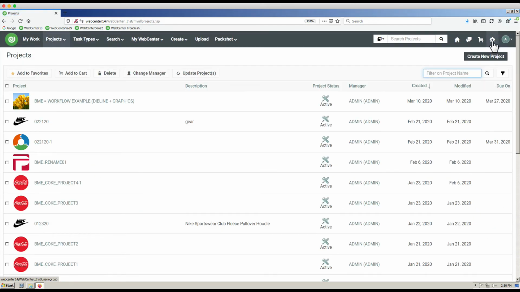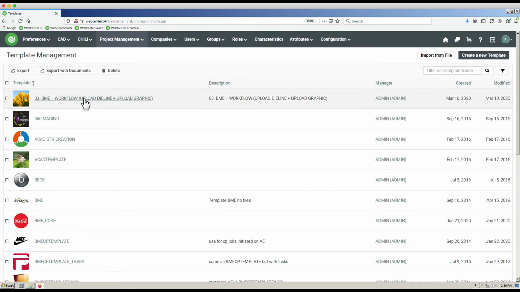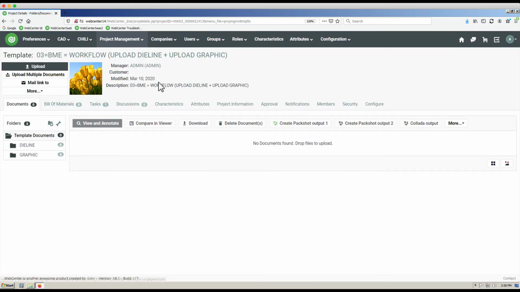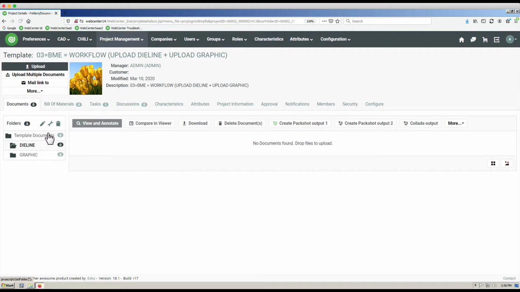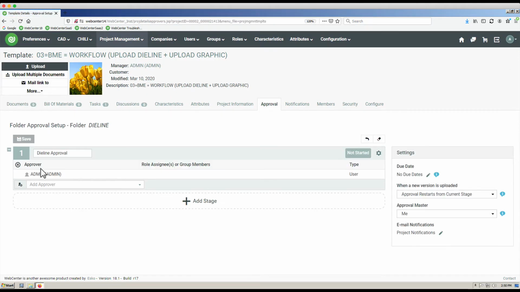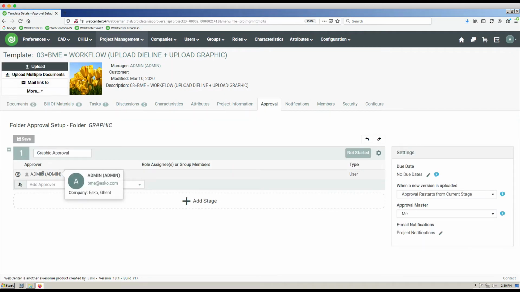Okay, now let's see how we put all this stuff together. So for that, I'm going to my admin mode and I'm going to templates, and I created this new template with the same name as my workflow. I created 2 folders, one die line, one graphics. The die line folder, I assigned admin as the approver. So let's say the administrator is the one who needs to approve any file that ends up in there. And I did the same for the graphics.